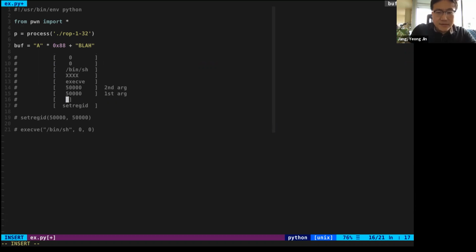And from the slide, you might have learned that if we return to pop return instructions, then how it will be executing is like this. At the return of the info function, it will return to the set regid with the first argument as 50,000, the second argument as 50,000. And then it will do leave return. So it will return to pop return. That means it will pop this value and then pop this value again, then return to execve.